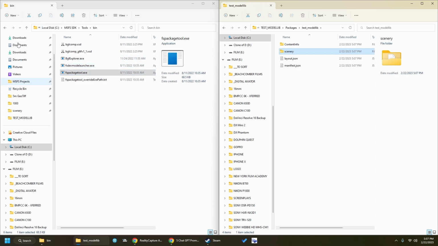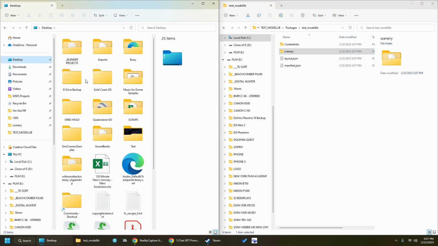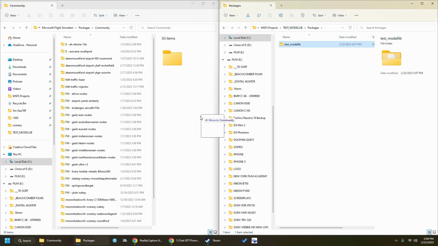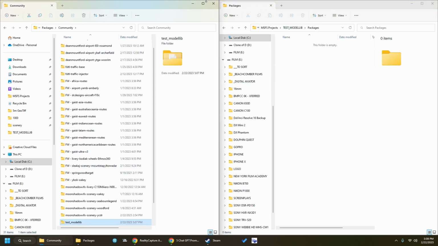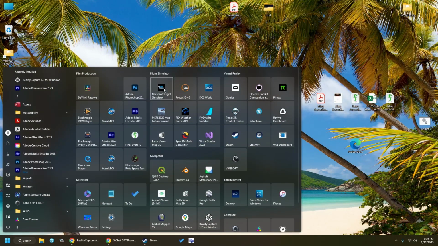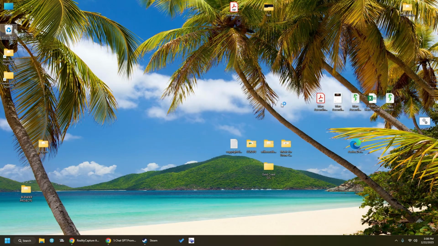So I'm going to go to my desktop and find my shortcut to the community folder and drop that into my community folder. Now I can launch the sim. And this time with fast launch.